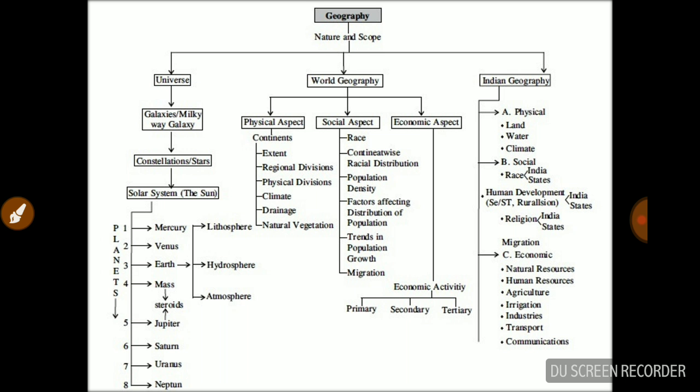What is the earth's lithosphere, hydrosphere, atmosphere and lot more. After completing this session we will move to Indian geography and then world geography. So these are the basic topics related to geography. Go through this, so we know the terms and everything.